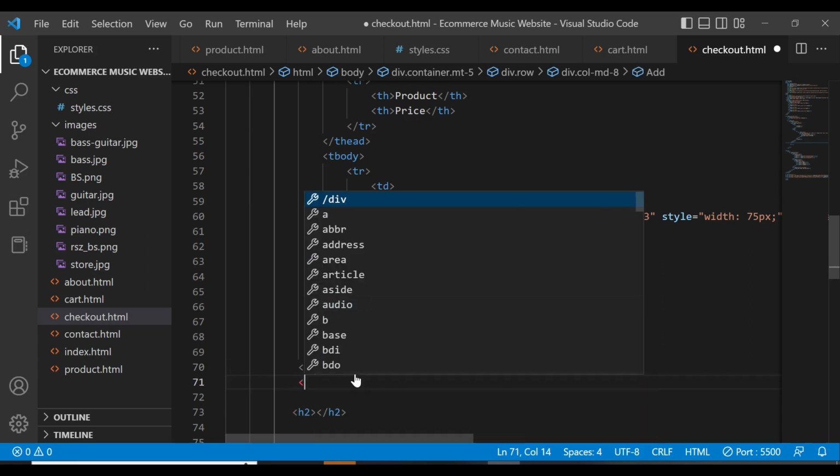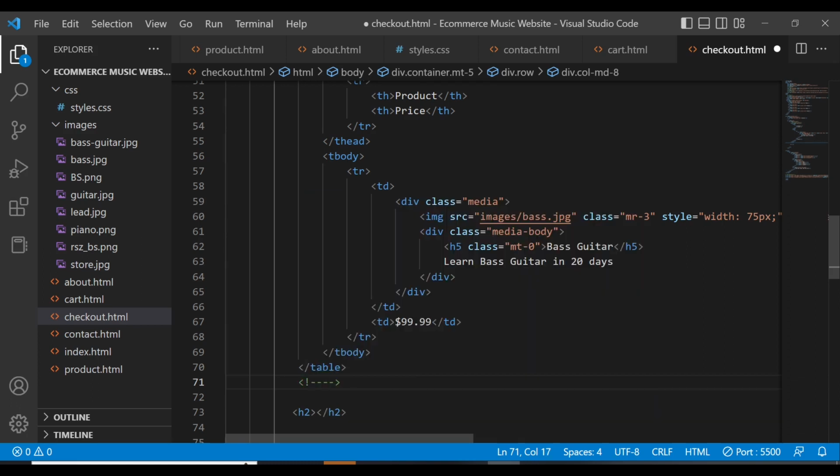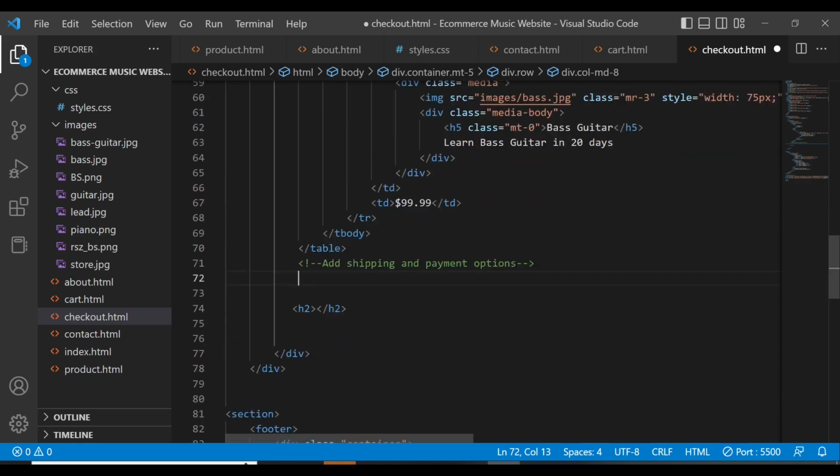So what I'm having here is, add shipping and payment options like that. So adding the shipping and payment options is now what you're going to do with this H2. So this H2 should be able to do that for us.